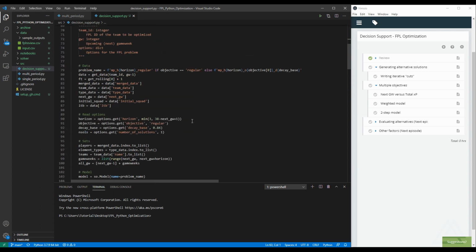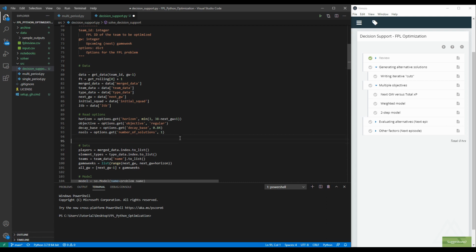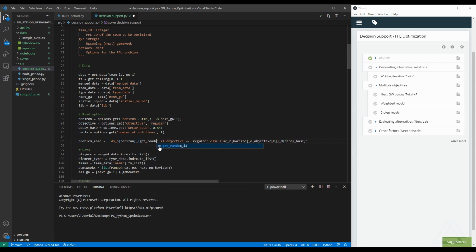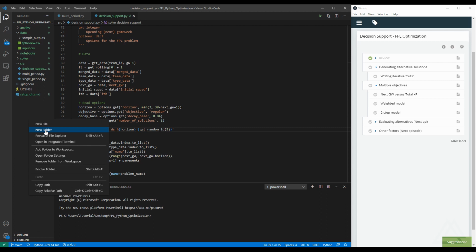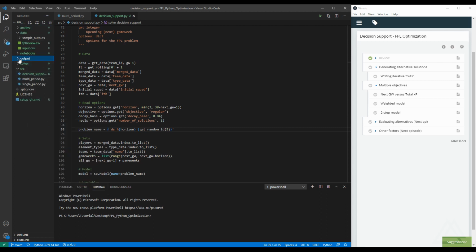So this function now will return me just a random string with n characters. Then in here, when defining my problem name, I will wait until I read options 2, and here I will say decision support horizon is horizon length, so that we can see how many horizons this is, and I will say get random ID, and then let's say 5 here. I don't need this part too. Okay, so we will get a random problem name for every problem we will have. So the first index will only show the horizon, and then we will get a random name so it won't collide. I will also create a new folder here called output, where we will put our solutions and also the intermediate files.